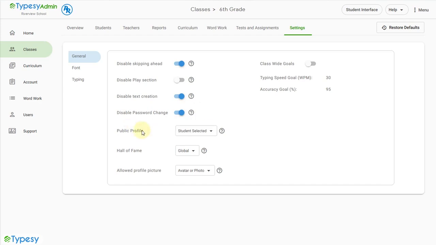In public profile, the admin can set this to on, off, or student selected. This function allows the admins to set whether they'd like their students to be able to access their public profile page or not.